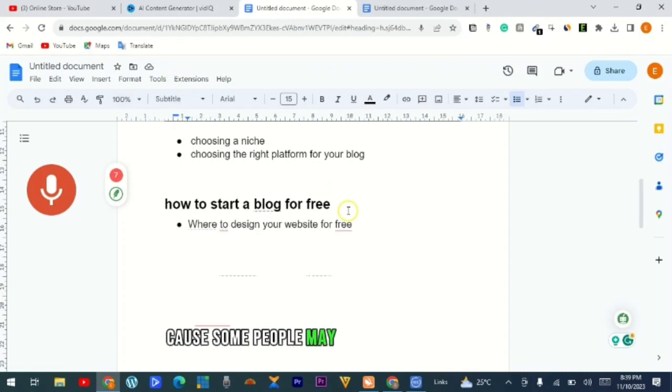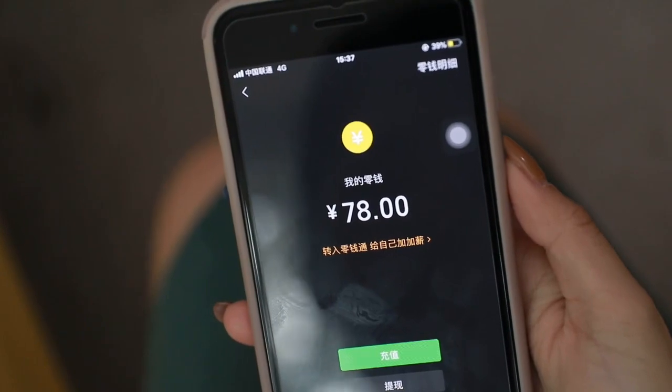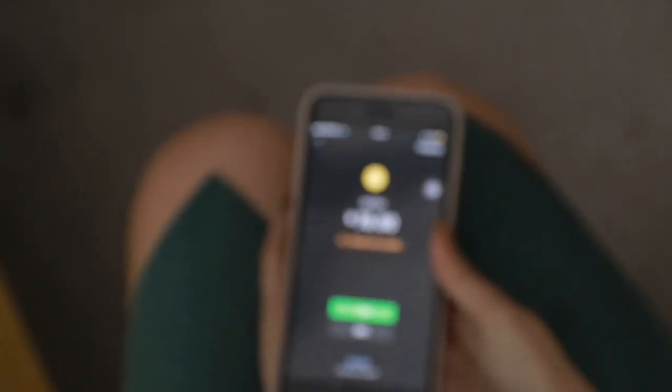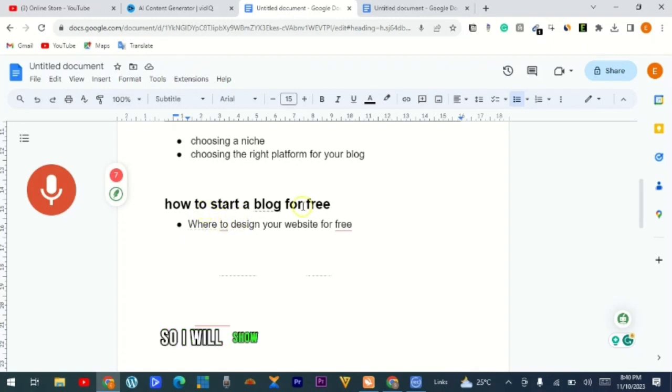Because some people may say, I don't have money. No, there's a way you can go around it. You can really start a blog with zero. I started with zero naira, didn't have anything, no income in my purse. I started, and today I'm going somewhere. So I will show you how to start a blog for free, where you can design your website for free.